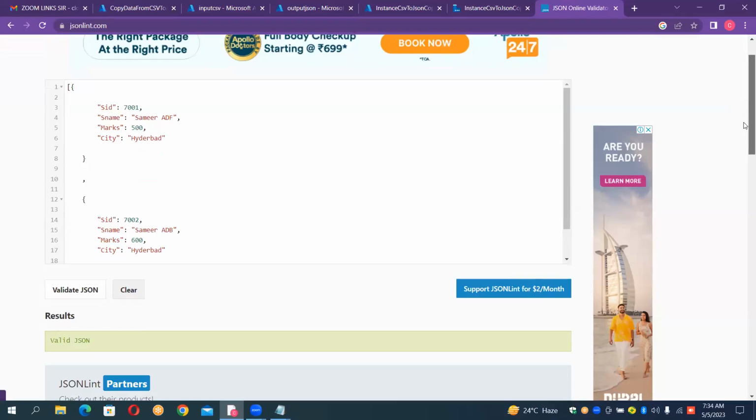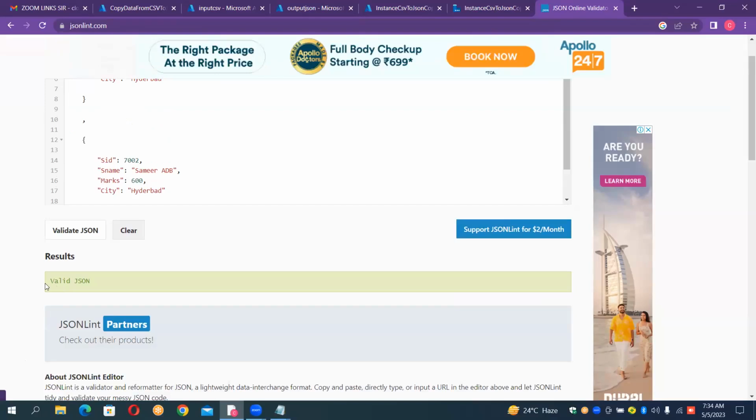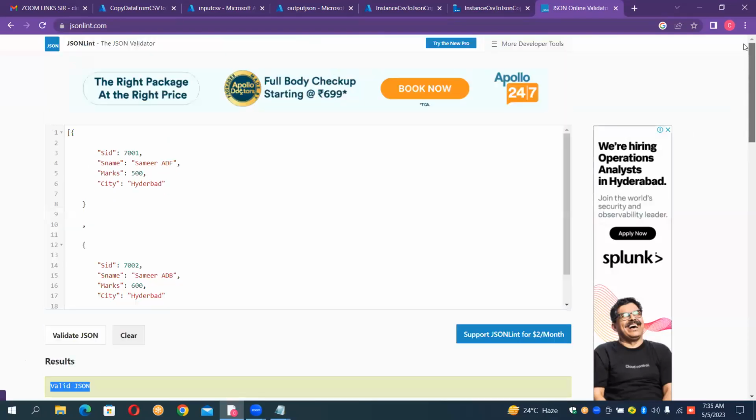Got it, everyone? It says valid JSON. So this is basically the testing of the same. So likewise, this is a simple JSON document with an array. We will see the even more complex nested array in the next class, and then we will move further. Okay, guys?